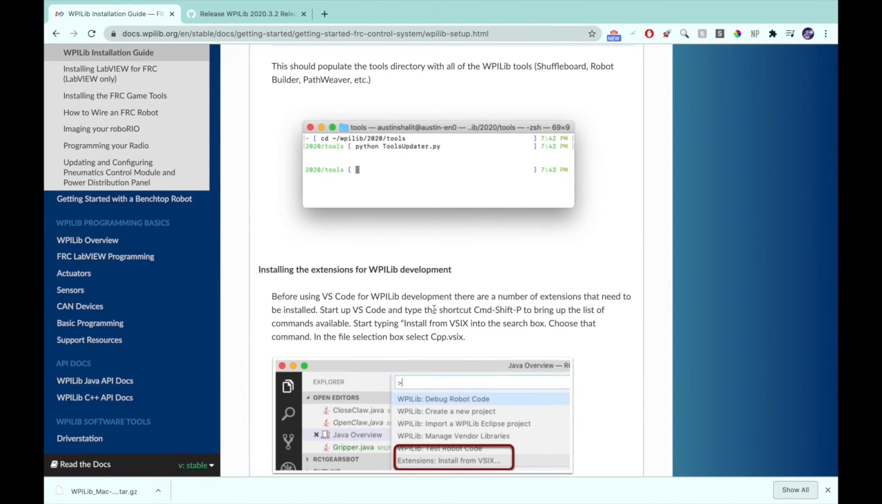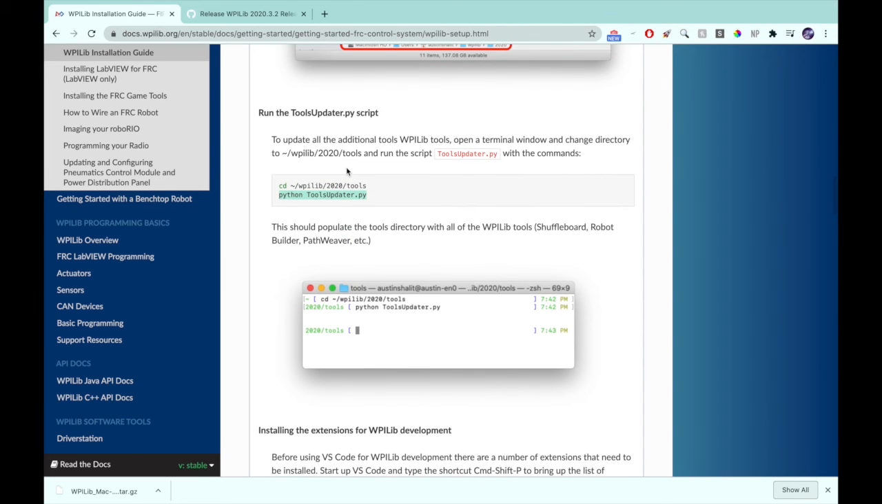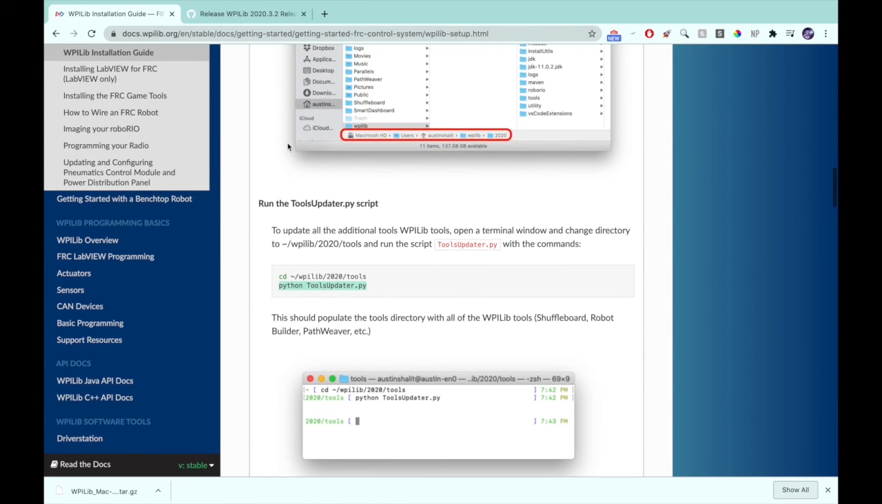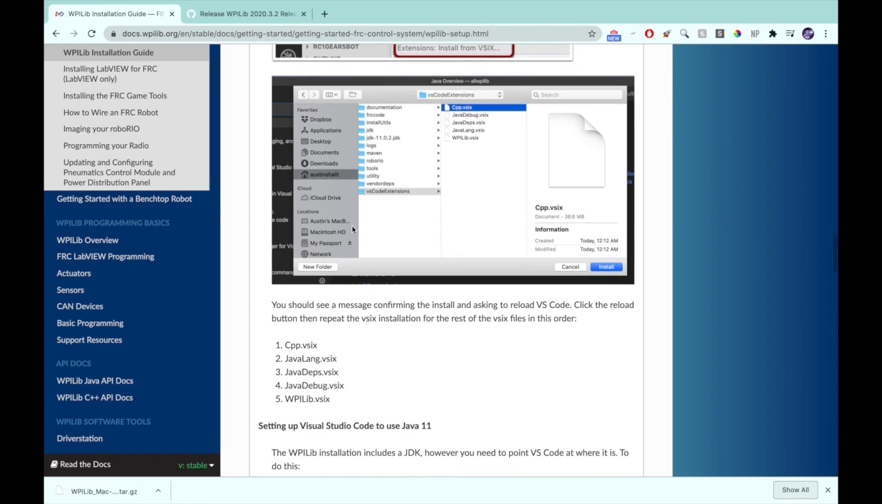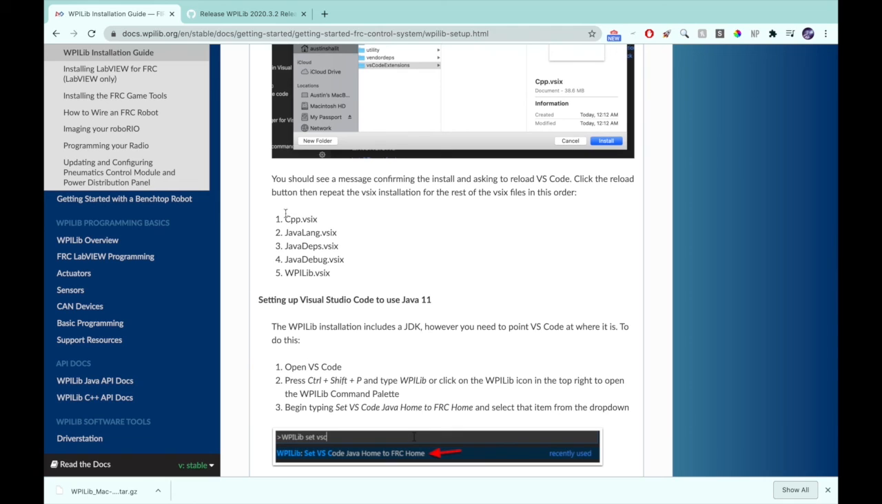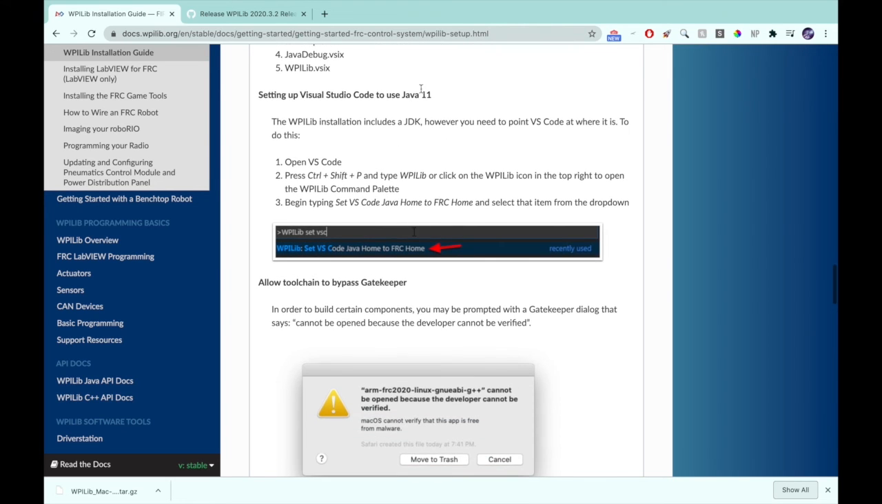So those are some really beneficial WPILib tools. And next they want you to install these WPILib extensions. I won't be going over this because I think it's more self-explanatory. I think the main hard part of the Mac installation is running the scripts with your terminal. So I think this should be more simple. They have screenshots, and they have an order in which they want you to install these files. So make sure you follow that order, and then have your VS Code point to the correct Java 11.